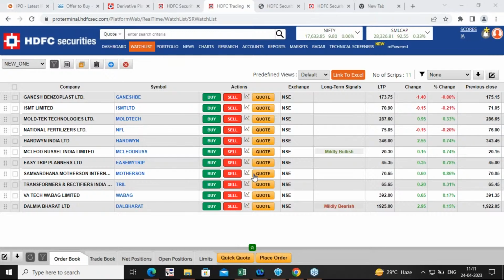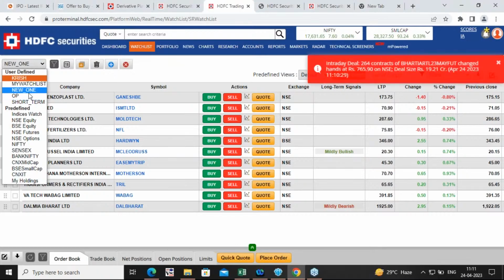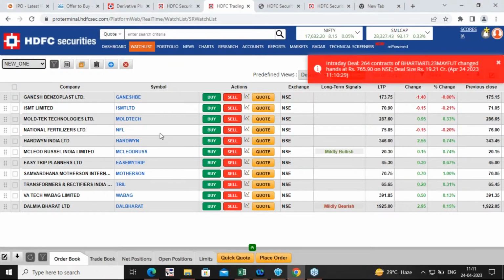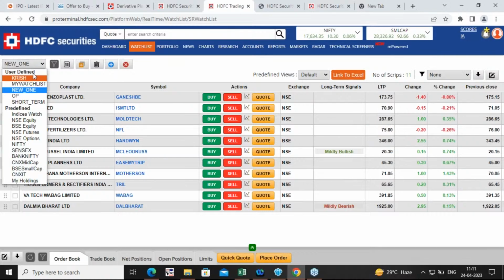For example, if you have long-term stocks, positional stocks, and you are also doing futures and options, you can make different buckets for them, and in each bucket you can add 50 scripts. You can easily track and find them, and you can also categorize your favorite scripts in the watch list itself. As you can see, I have already made my 5 watch lists here.